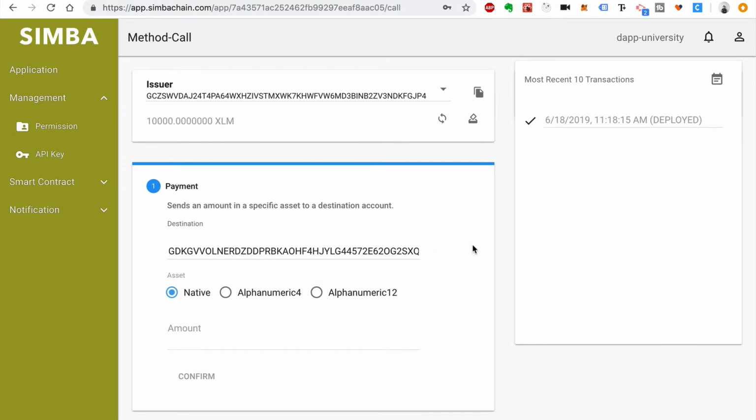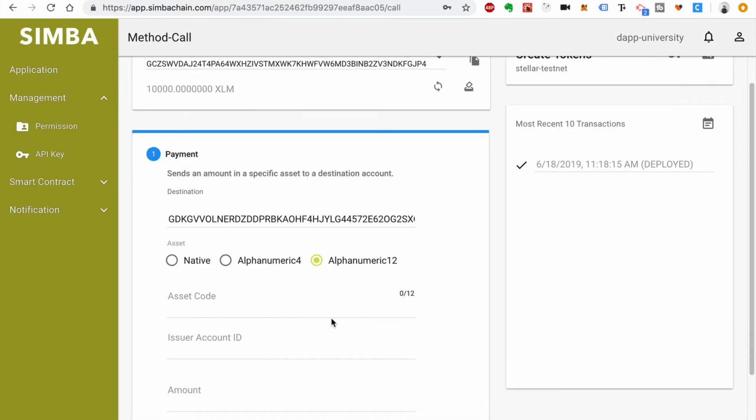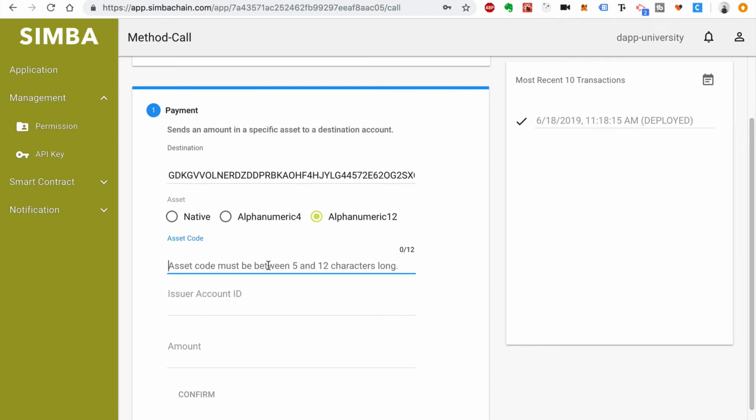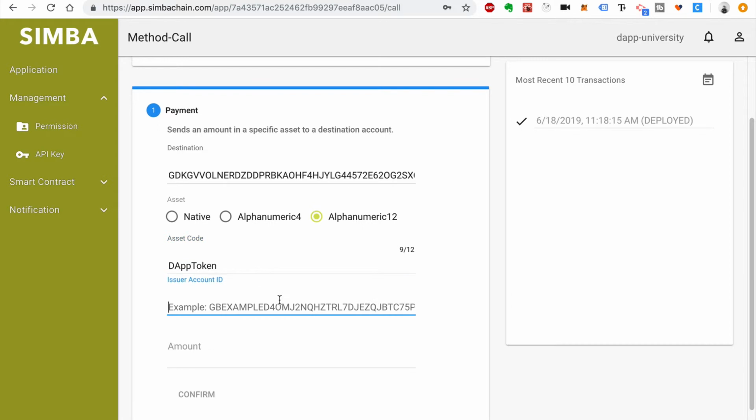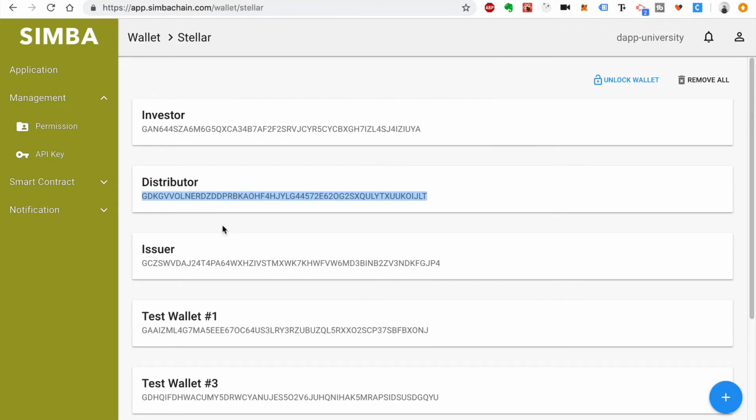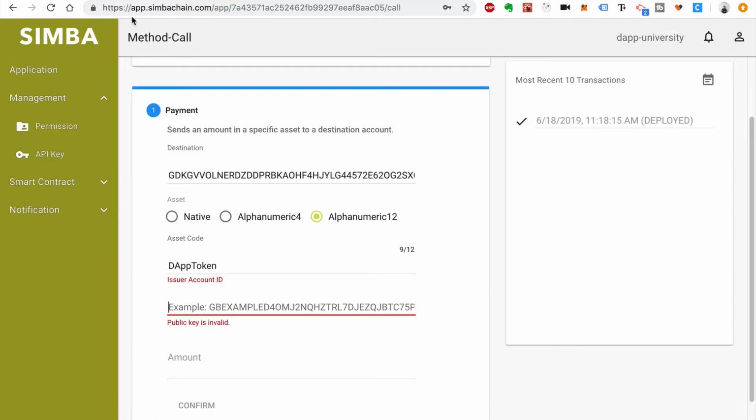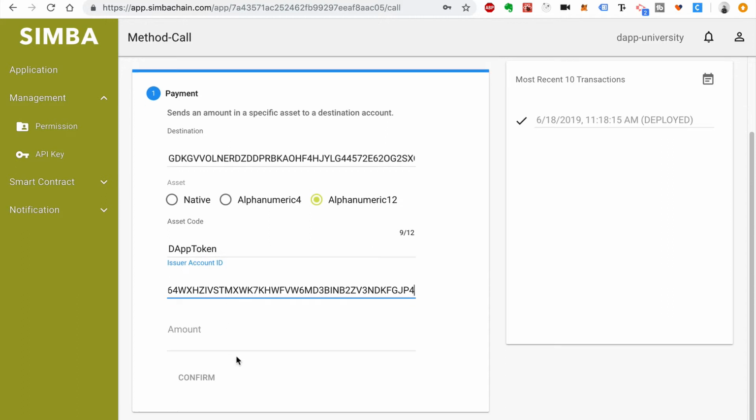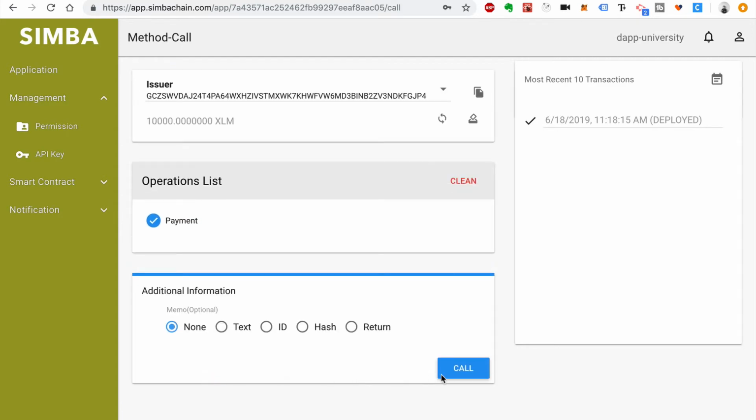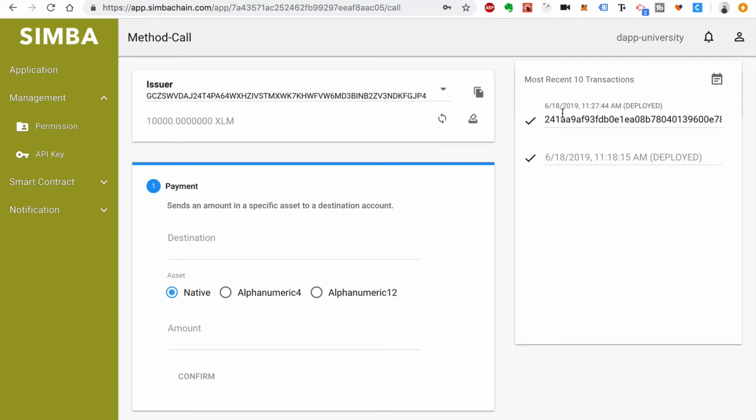And now we want to set the asset to alphanumeric 12 and enter in the same asset code. So DAPP token is what I just created. So the issuer account ID, make sure you copy this, and then paste it here. And for the amount, I'm going to say 999. Click confirm, then call. And there you go. We've created the tokens. The next step is to distribute the tokens.